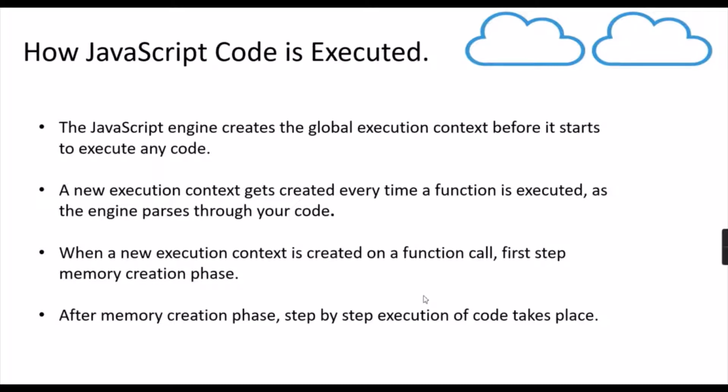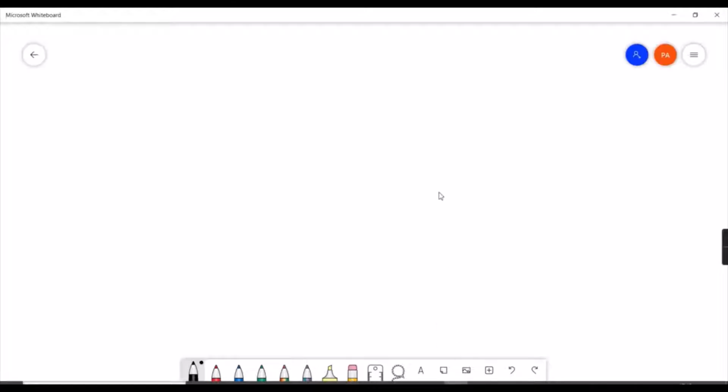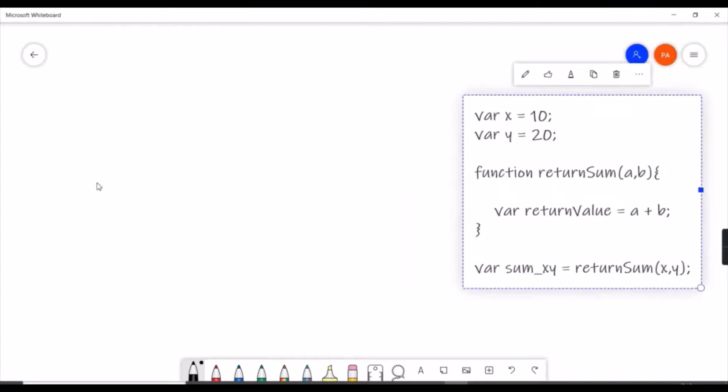Let's take an example and understand this very clearly. We'll go to our VS Code, and I have already created a smaller JavaScript program. What I have written here is two variables x and y assigned values 10 and 20 respectively. Then we have a function named sum which takes two parameters a and b and returns the sum of these two parameters. In the next line, we have a call to this function and we are passing arguments x and y to this function. Let's copy this code and go to the whiteboard, paste it here, and we'll see how things actually work in the background.